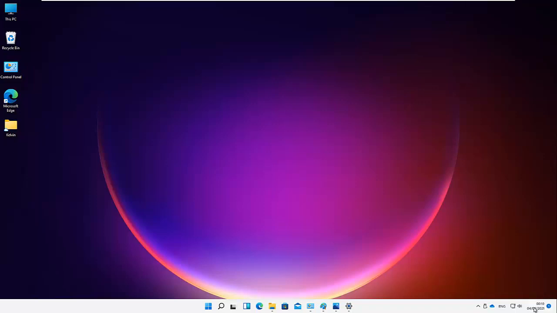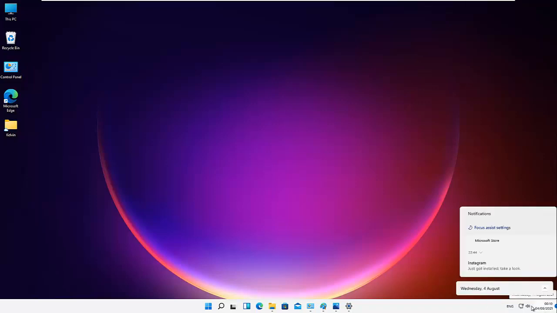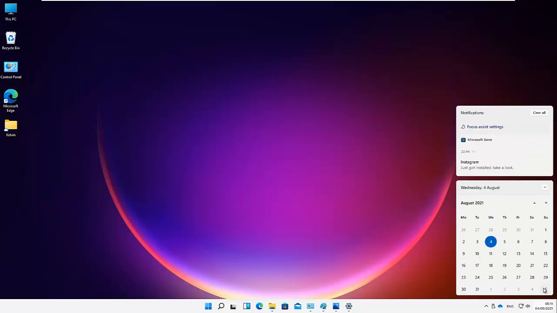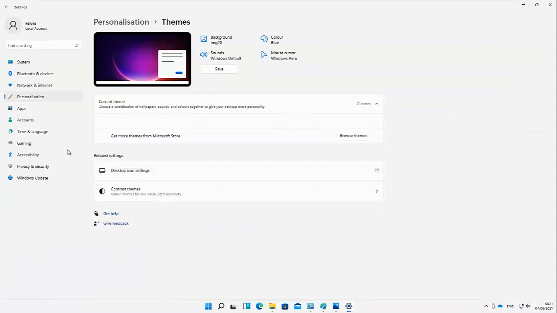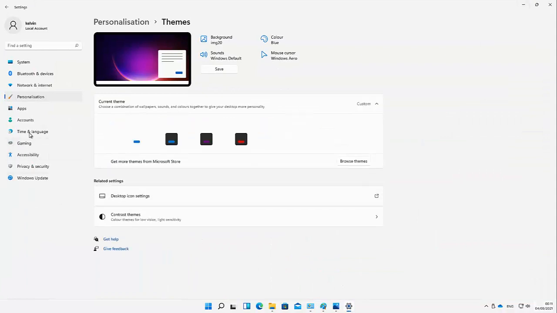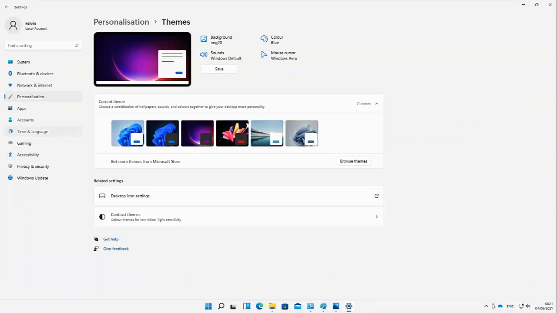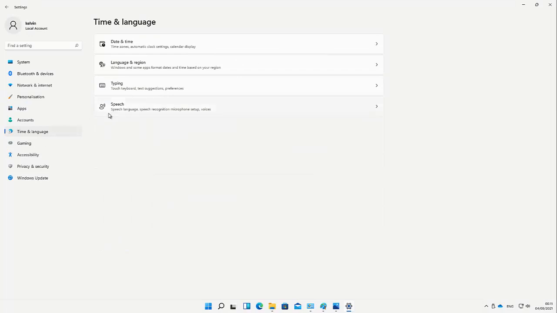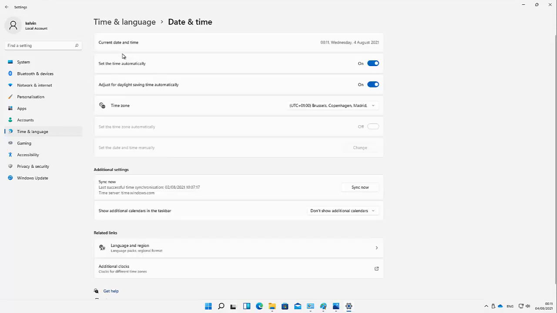So if I go to my taskbar here, you can see I have the date and time. On that, you can see we have Wednesday, which is a long date, 4th of August. If I click here, you can see I have more options to show the calendar. But if I go to my Windows settings, here we have the option called time and language. And under time and language, we have the option date and time.